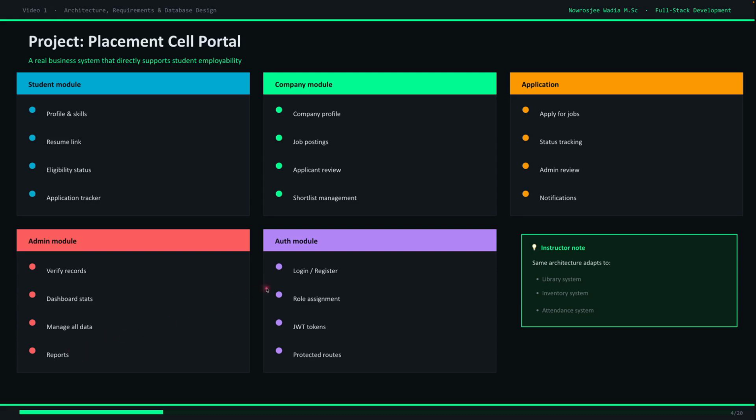Coming to the auth module, it includes login or register, role assignment, whether a user is an admin, a student, or a company. Then it handles JWT tokens. JWT is JSON Web Tokens. And also we are going to look into what are protected routes. This same architecture can adapt to a library system, an inventory system, or attendance system.